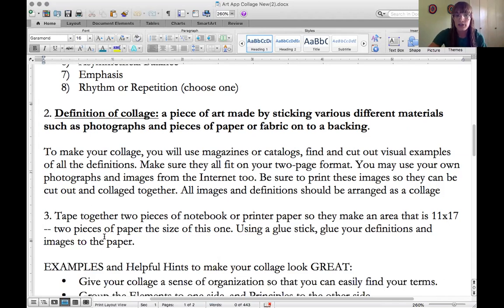You may use photographs you've taken. Perhaps you have some on your computer that you've taken. You can go out with your camera phone, if you have one, or just a regular camera, and take photographs of the ways that you see these definitions in nature around you, and then print them off.